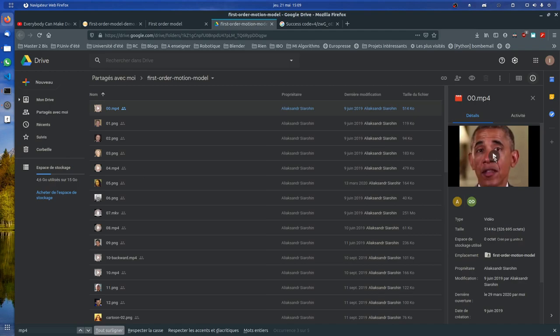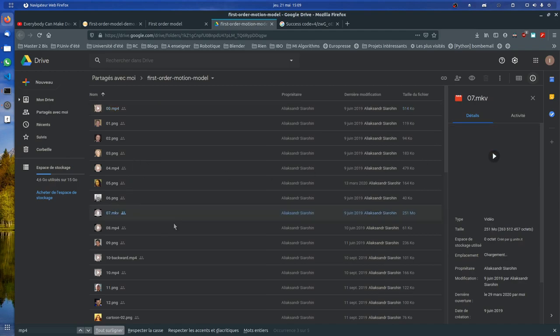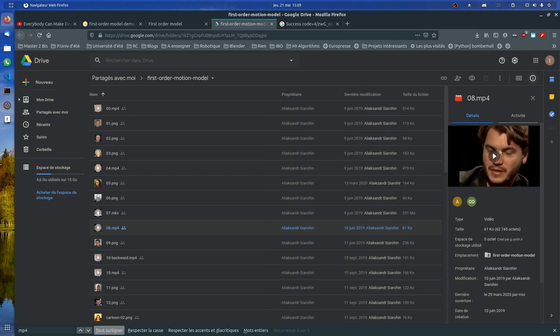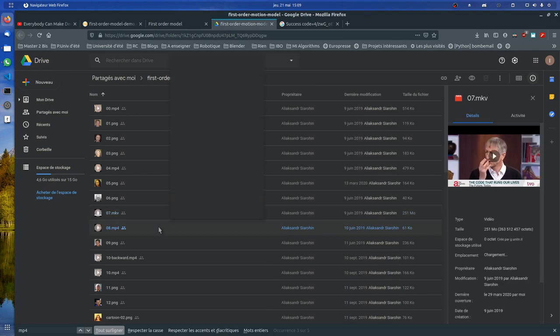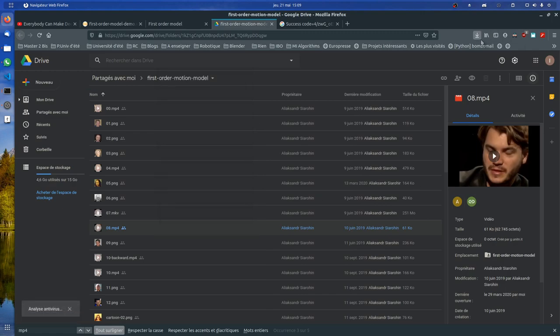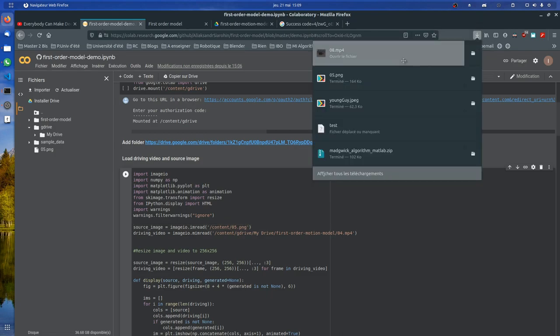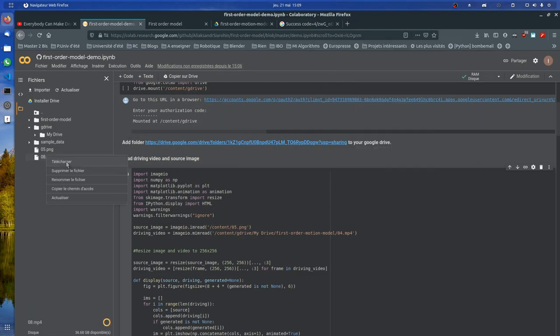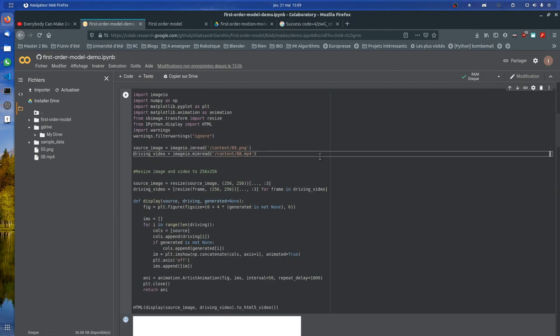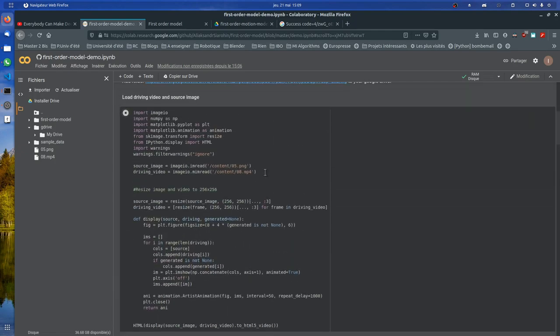We will not go too far, or maybe... No, maybe not. This one. We will take this one. This one seems hard because the head of the actor is not straight onward. Save. And then we will do the same. Copy access link. Actually, I could have just replaced this by 8. Okay, and now we should be able to run this cell.